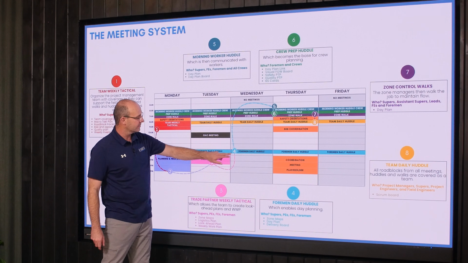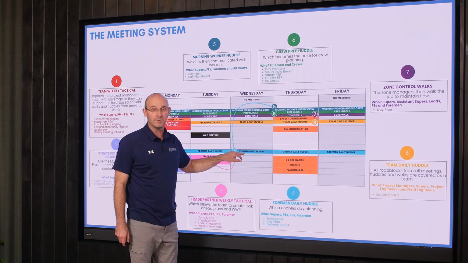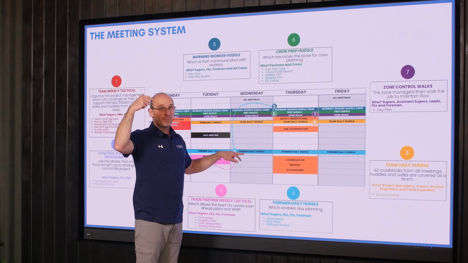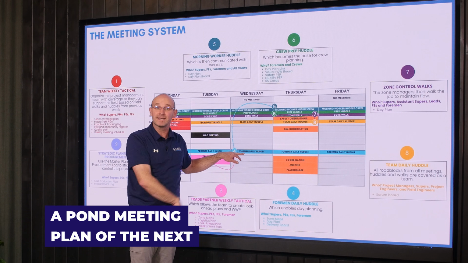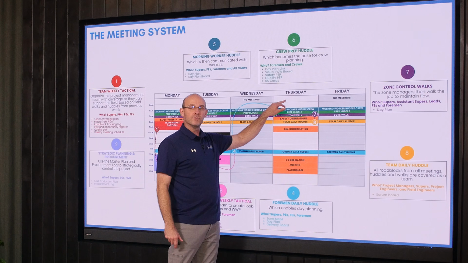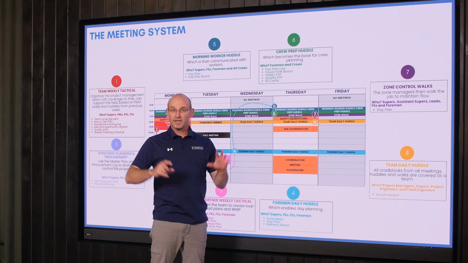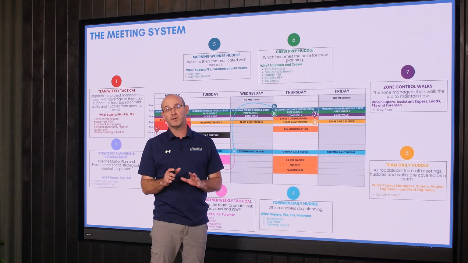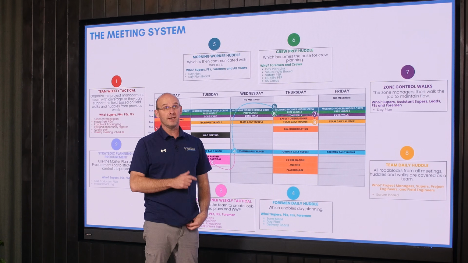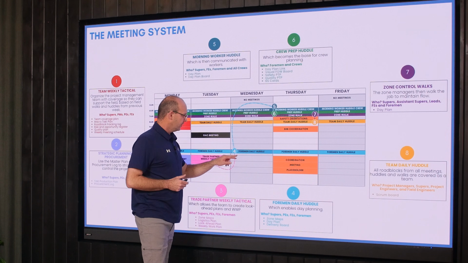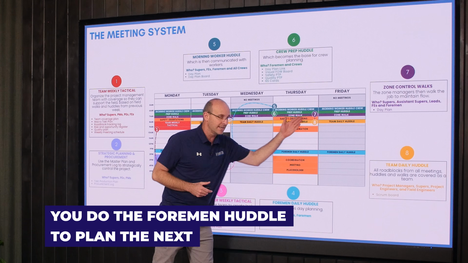This now enables you daily with the job site team to do not a pod meeting, plan of the day, but a pond meeting, plan of the next day. Don't ever do foreman huddles in the morning. It's either going to be a weak milquetoast meeting where you don't decide much, or you're going to reroute the crews after they've started. Either one is horrible for production. You do the meeting, the foreman huddle, to plan the next day.